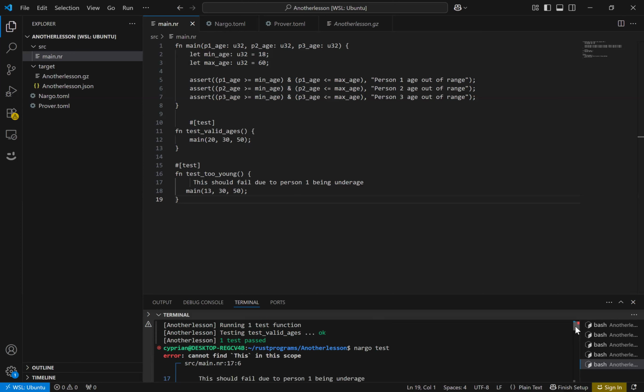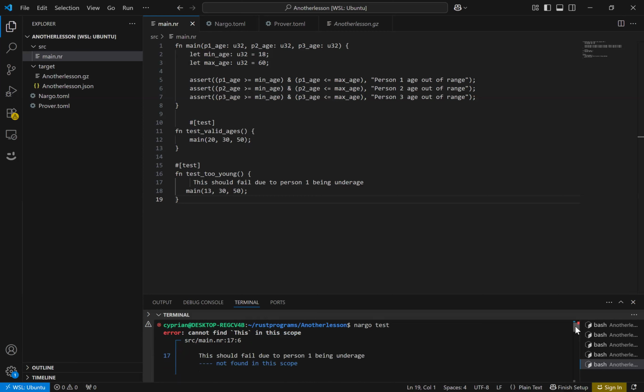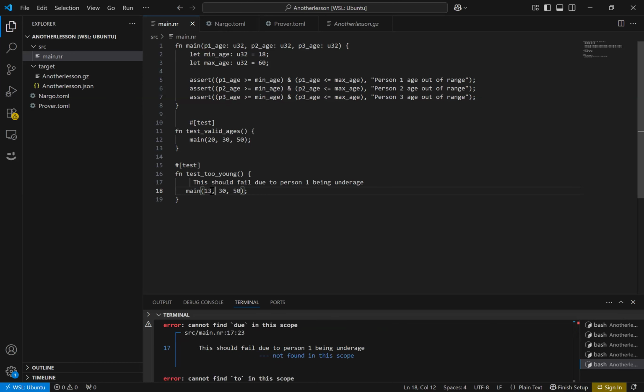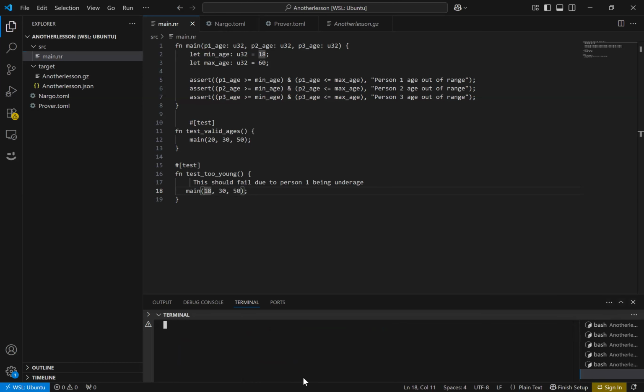This should fail due to person one being underage. Person one is 13 years, so person one is underage. That's true, and that's why it has failed. So if this person one comes to 18 years, then it's supposed to pass. Now, nargo test.